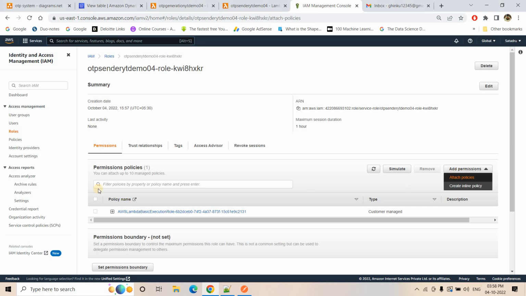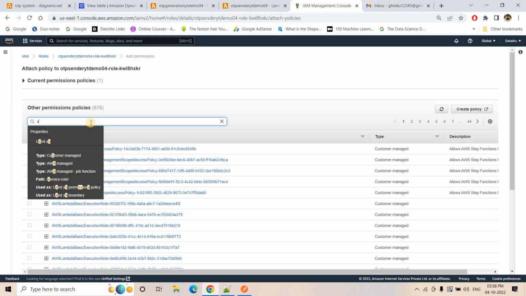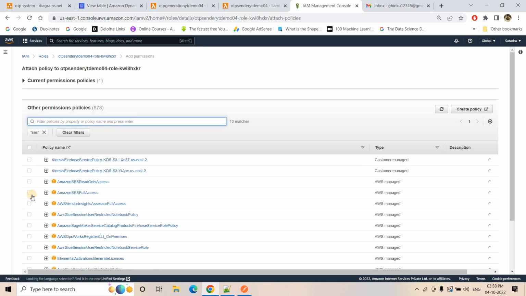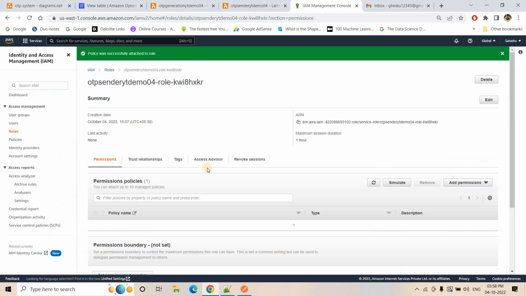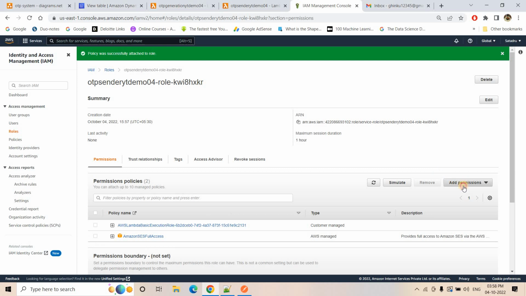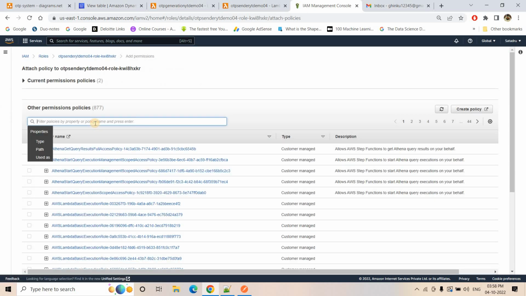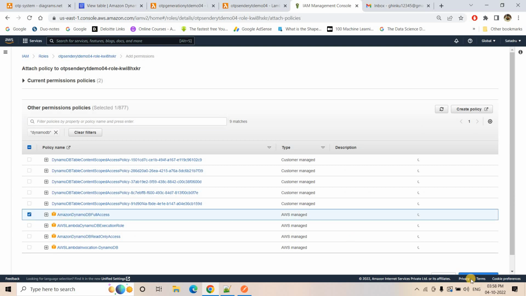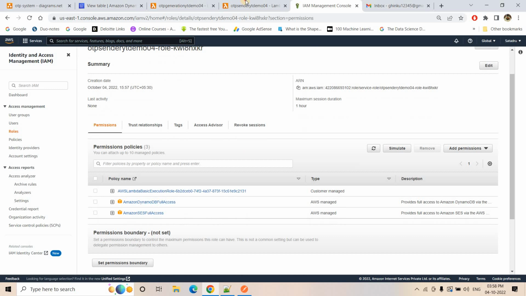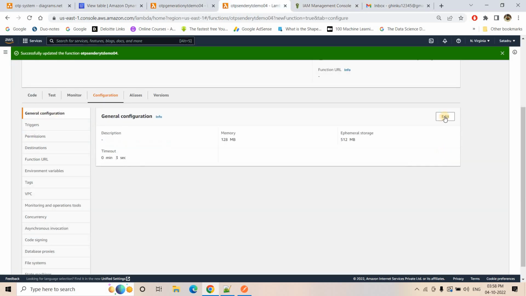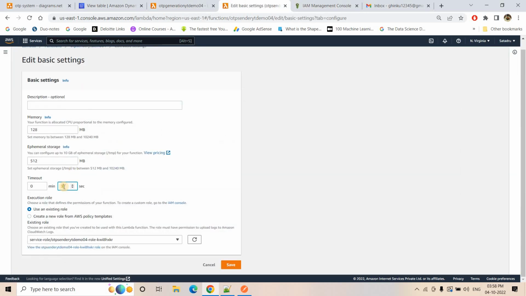So I will add the permission, attach policy, and here I will search for SES. Okay, Amazon SES full access. So we'll attach the policy. Okay, and here DynamoDB also will be provided, DynamoDB full access. Okay, DynamoDB full access also provided, and in general configuration I will increase the timeout to 30 seconds.